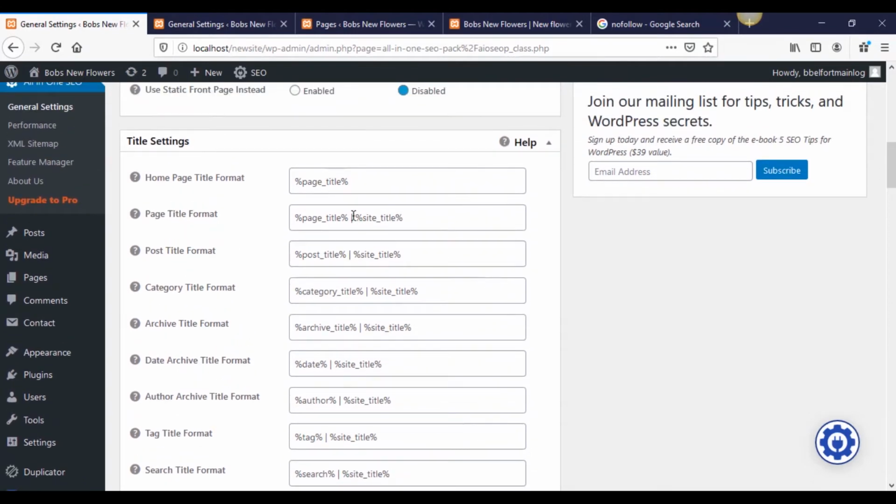So if you want your page title, like for example, if somebody went to your About Us page and you didn't want it to say About Us, Bob's New Flowers, you could pull this out and it wouldn't do that, because every single page they visit is going to have this after it. That's all this is doing, is it's putting the page title, and then it's putting this bar, this pipe, and then it's putting the site title.